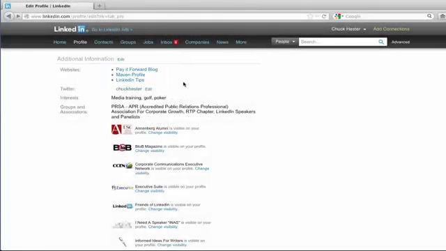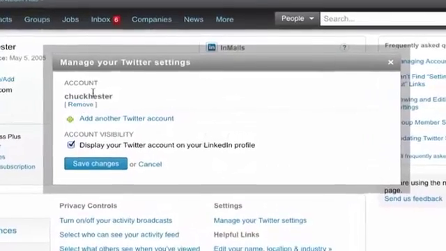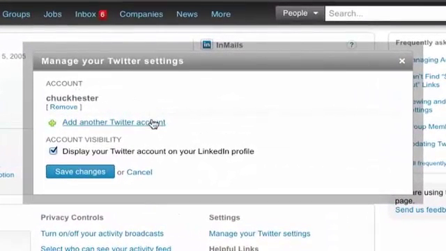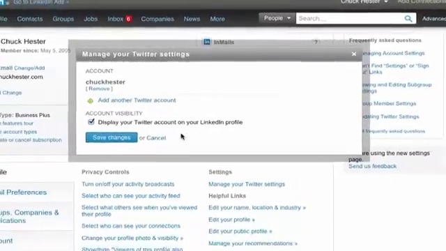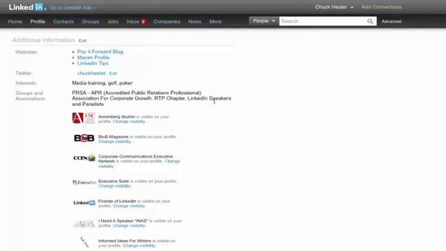We'll get into Twitter and how that works later, but if you notice, you can also connect your Twitter account directly into your LinkedIn account. So I have my Chuck Hester Twitter account here. You can add additional accounts as you go. You can display it on your profile, and it'll become important later on when I talk about the status bar. So that's a good way to do that. And you notice, by the way, this went back to your profile settings without you having to go through different areas to get to the account settings.